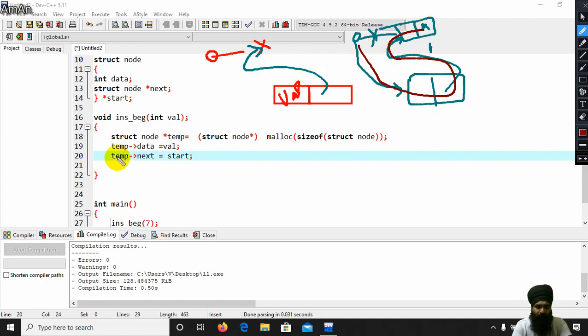So now here temp next is equal to start. This thing I already stated over here. So now this is our temp. Temp next would be equal to the start, where start is pointing.